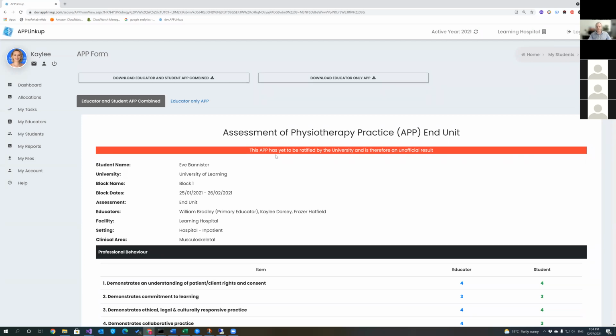So a couple of things on here. The big red banner says that it has yet to be ratified by the university. So it's an unofficial result. So you'll remember from the old system, once all the forms are submitted, it does go back to the university for ratification. They'll look through those, make sure that they're all okay, and then they will click the button to ratify that. Once the university ratifies it, this red banner will go away. So it will then be an official result.